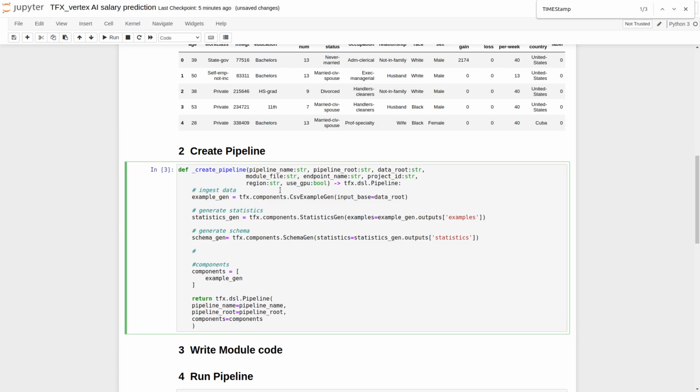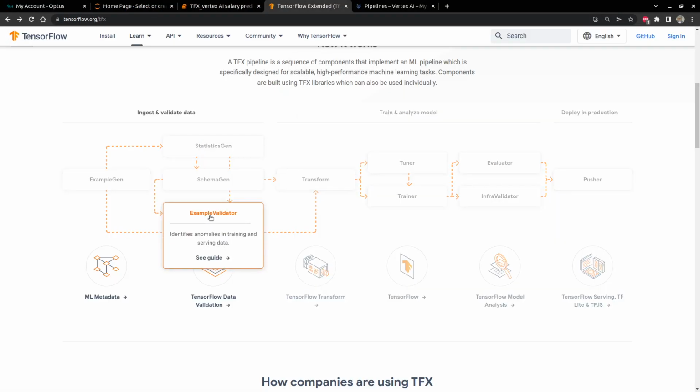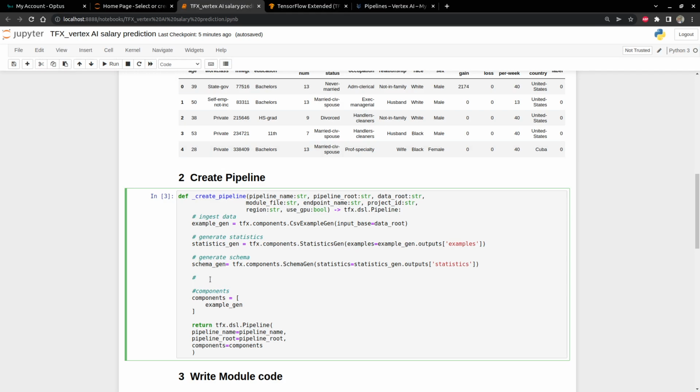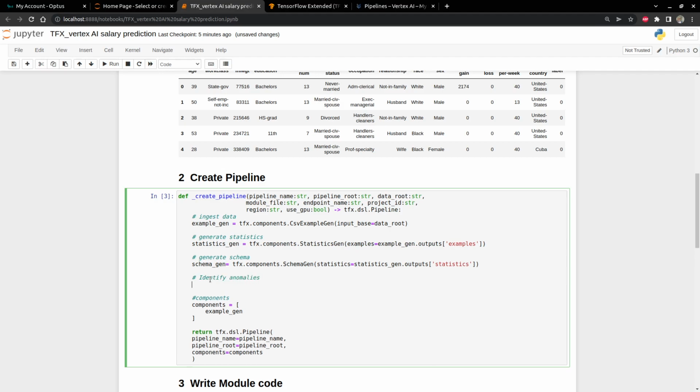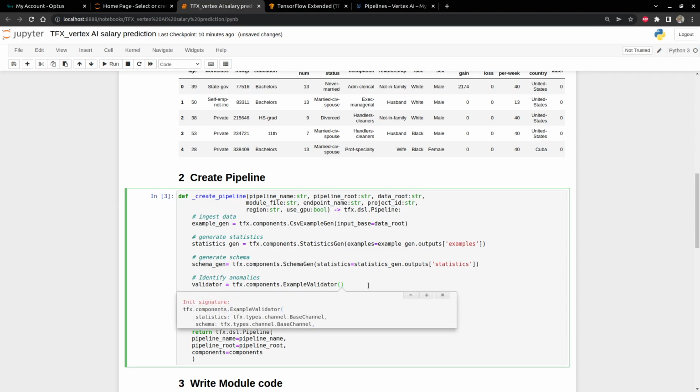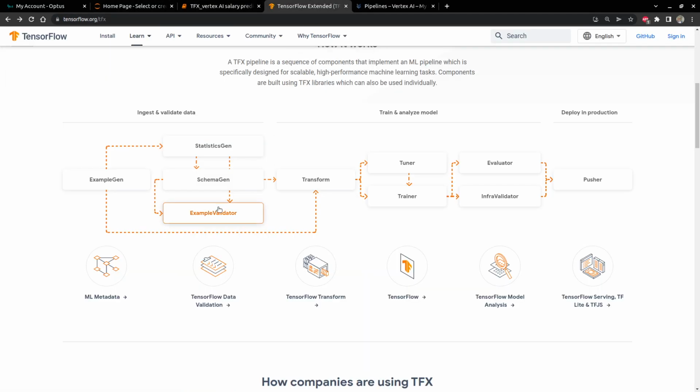And then the next component is example validator, right? So ExampleValidator, so we say identify anomalies, right? And then we have validator, so it's tfx.components.ExampleValidator. So ExampleValidator takes, if you can see from the graph here, from the figure here, it takes the input of SchemaGen, right, and then StatisticsGen also, right? So this arrow goes down from StatisticsGen to ExampleValidator.